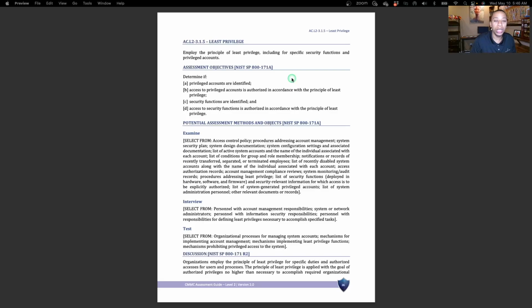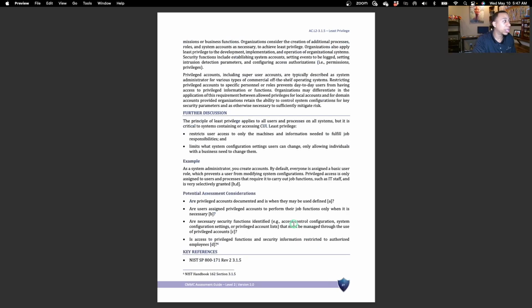So with least privilege, essentially, you want to ensure that your employees, everyone that has access to the sensitive systems, and in this context, systems that process, transmit, or store CUI, only have least privileges. As outlined in the assessment guide, the principle of least privilege is applied with the goal of authorized privileges no higher than necessary to accomplish required organizational, mission, or business functions.